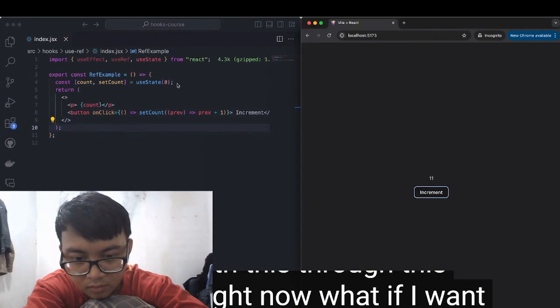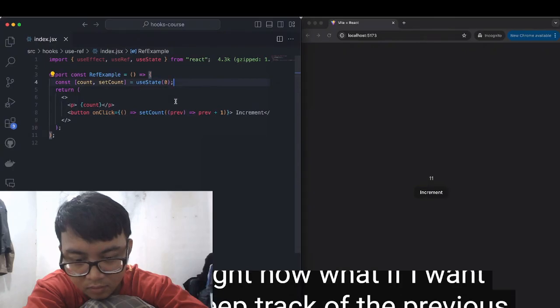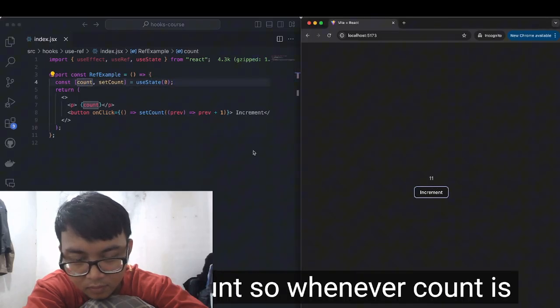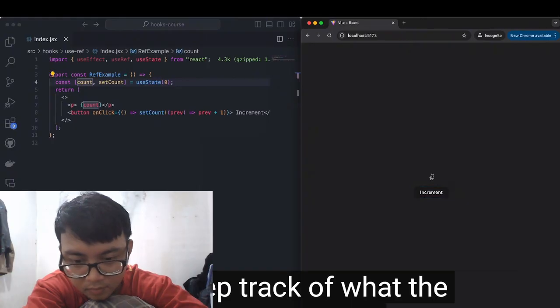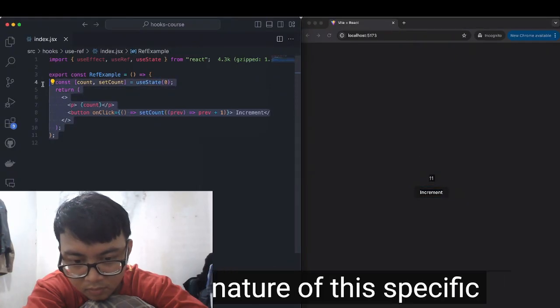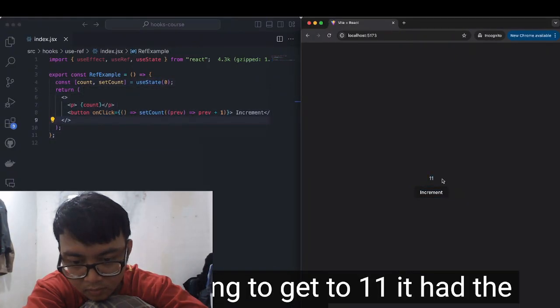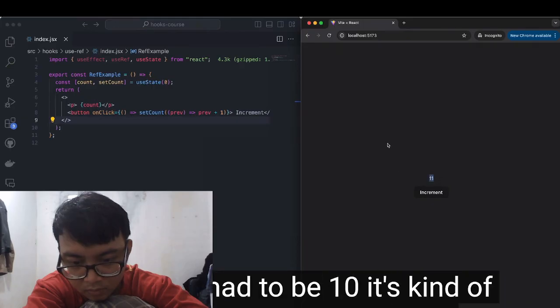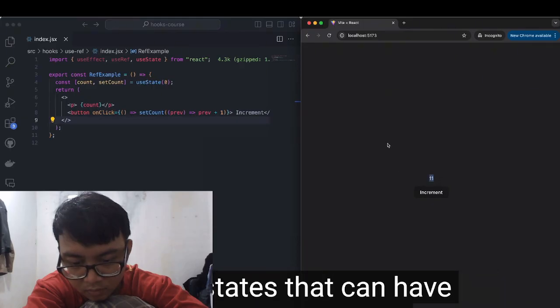Now, what if I want to constantly keep track of the previous value of the count? So whenever count is 11, I want to keep track of what the value of the state was before. Obviously, because of the nature of this specific example, to get to 11, the previous value had to be 10, so it's kind of redundant. But for states that can have multiple variations of their values, this could be very useful.